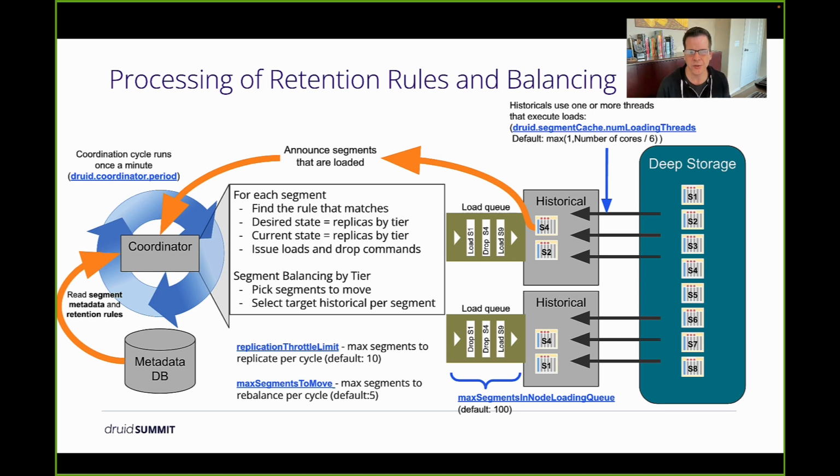There's a set of parameters that control this process. The replication throttle limit there at the bottom controls the maximum number of segments to replicate, so that's specific to replication. New segments are treated differently. New segments are prioritized. Whenever a new segment is ingested, it will always be prioritized over replication. Max segments to move is about balancing, so it's how many segments you want to move per cycle for balancing purposes. And on the top right, we have the historical parameter, the num-loading threads.